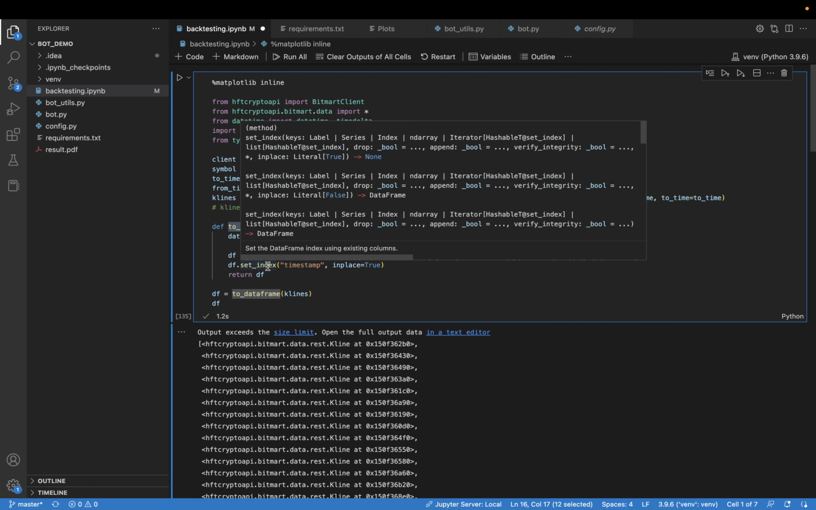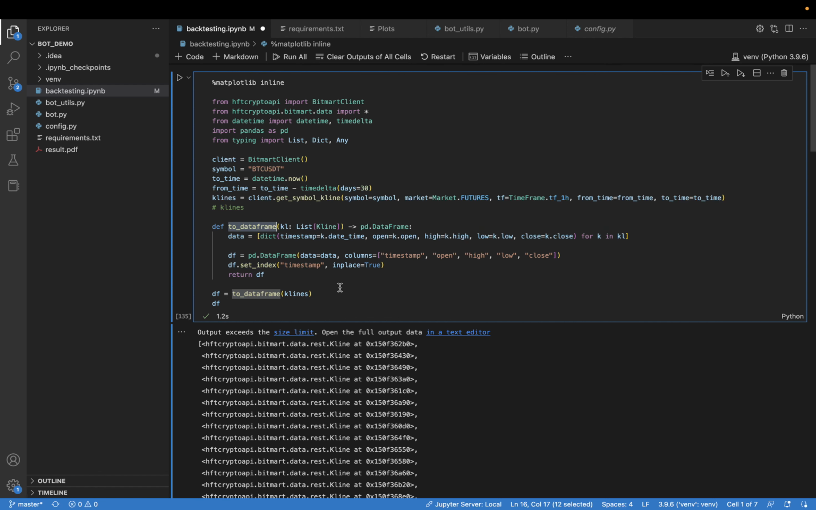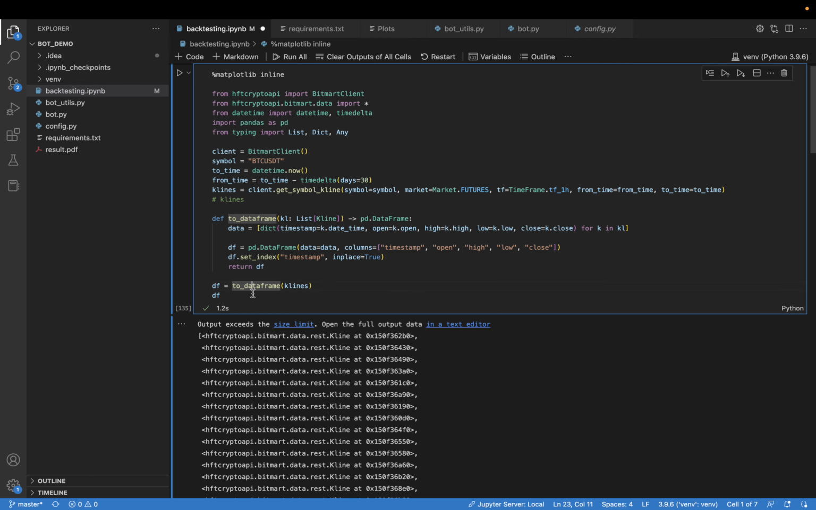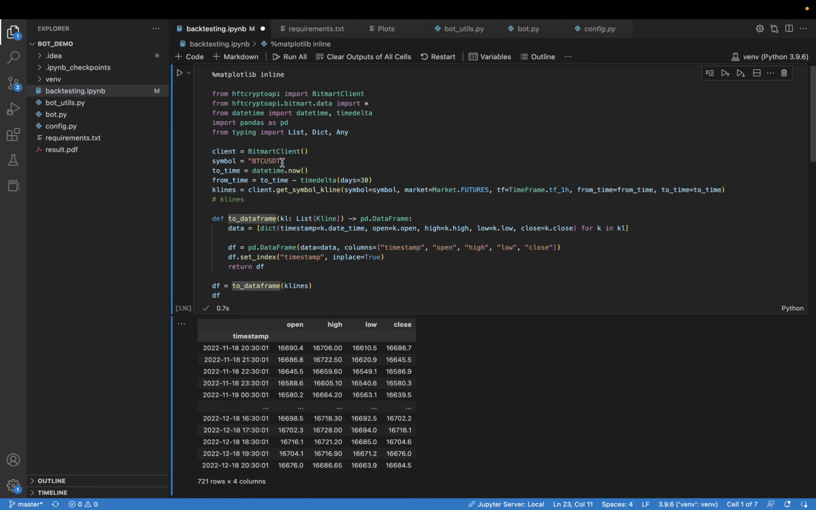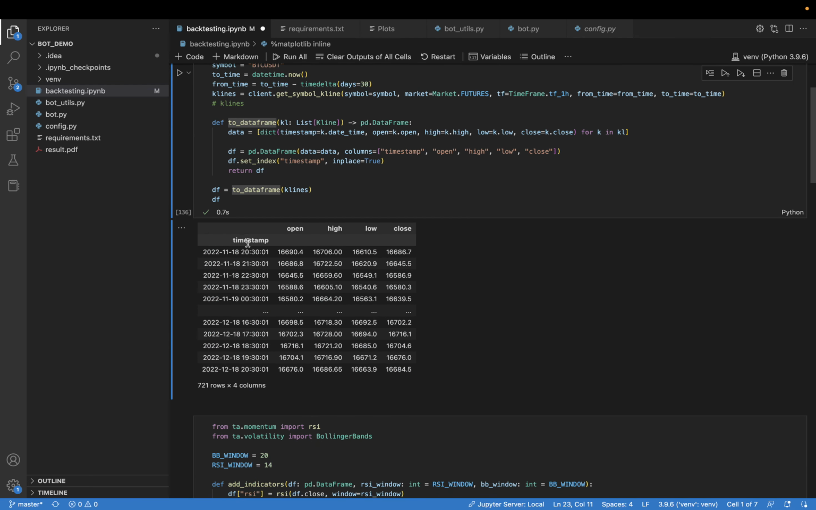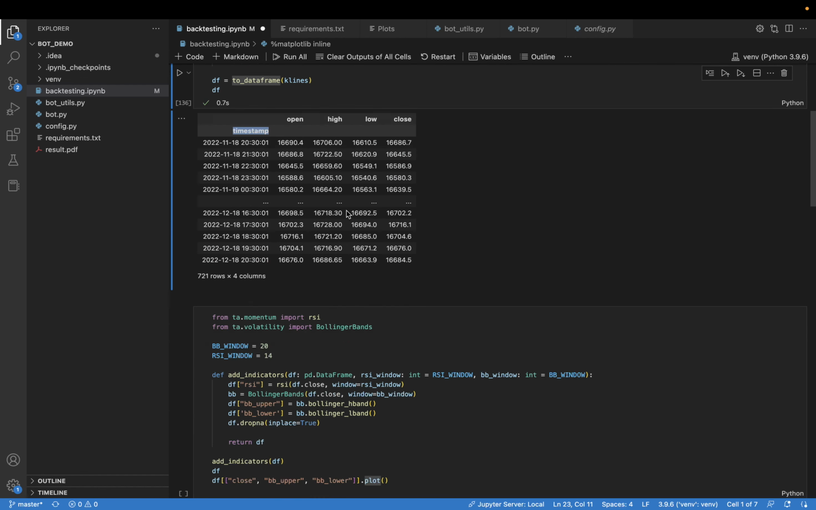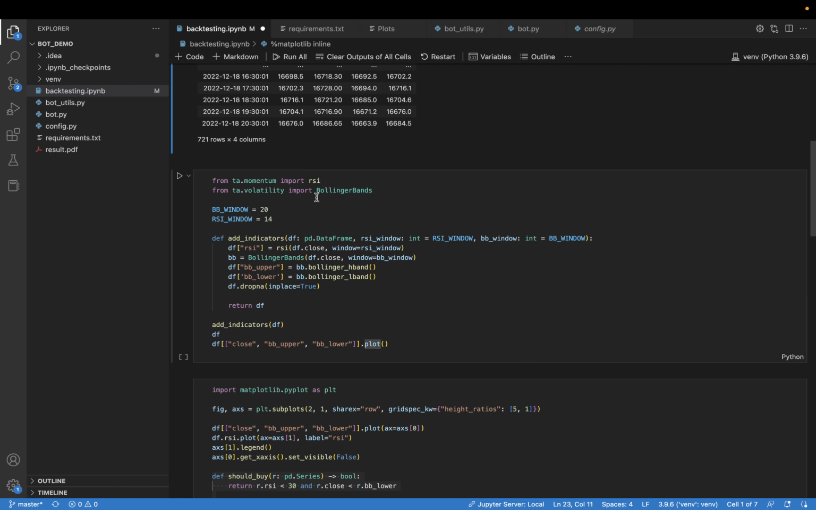So what is a data frame? We can say that it's like a table, for example, an Excel table. It contains rows and columns, so we can work like we usually work with Excel tables. Let's look at that. Here is the timestamp and 4 columns. So far so good. Let's import indicators.